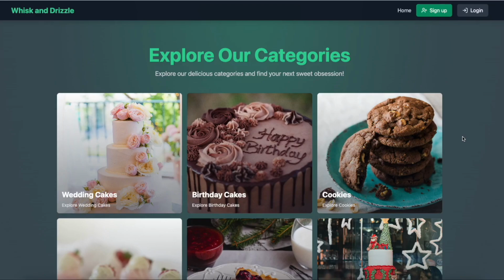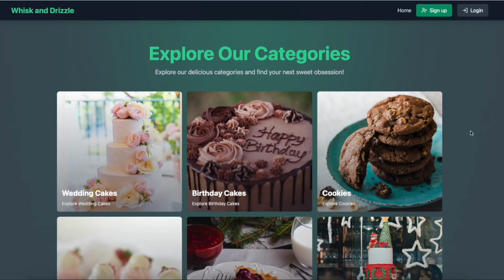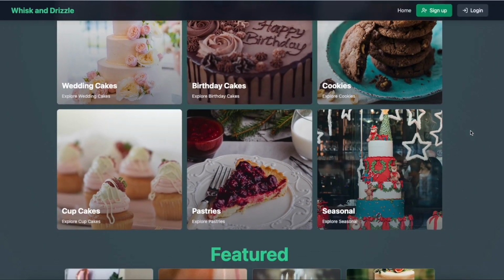Today I'm going to present our application demo along with the third-party services and integrations that we have used along the way. So our application is called Whisk and Drizzle. It's an e-commerce site. And as you can see, this is the user interface of our application.